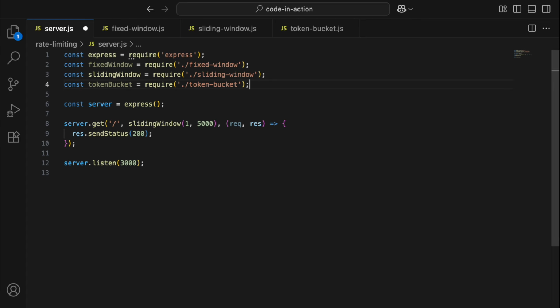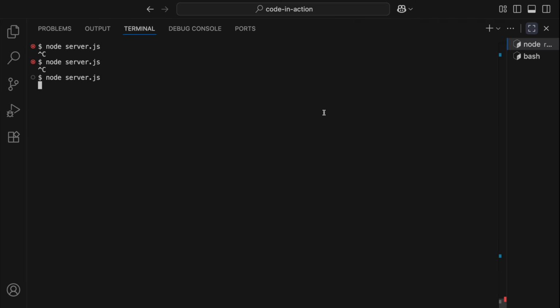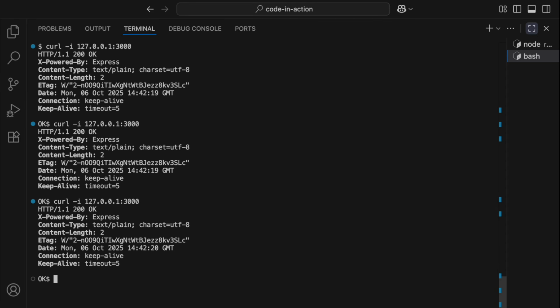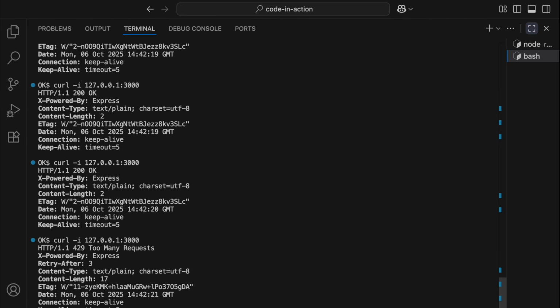Let's import this module into the server module, mount it to the existing GET route, and define a refill rate of 1 token every 5 seconds with a maximum bucket size of 3 tokens. Let's restart the server one last time, and within a second terminal window, let's send the following request 4 times in a row, which as you can see causes the server to first respond with 3 HTTP 200s, followed by an HTTP 429 indicating that there are no more tokens in the bucket.